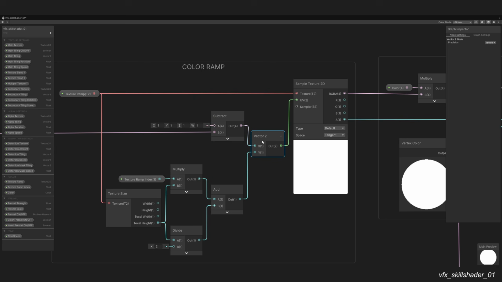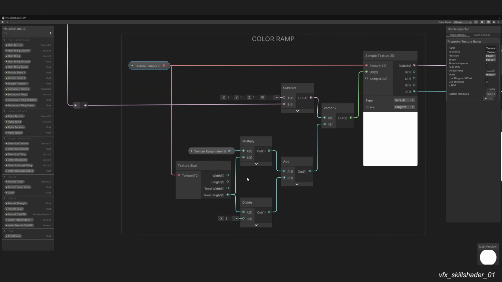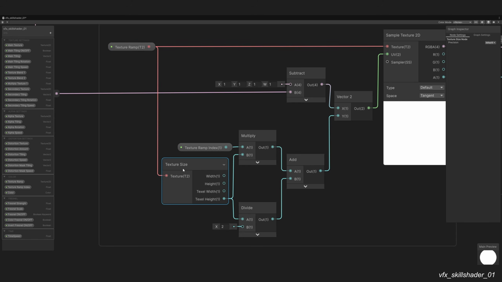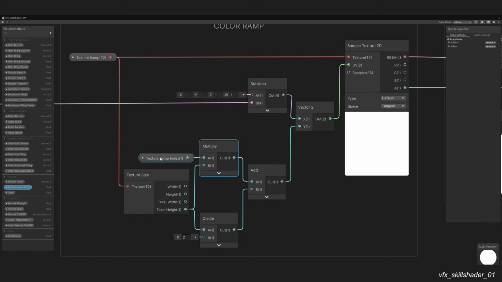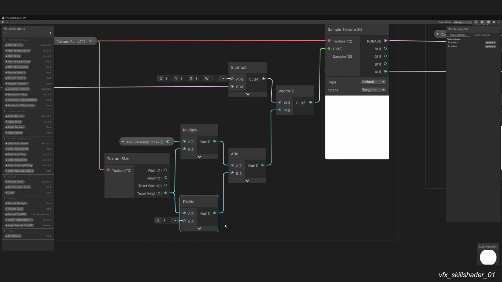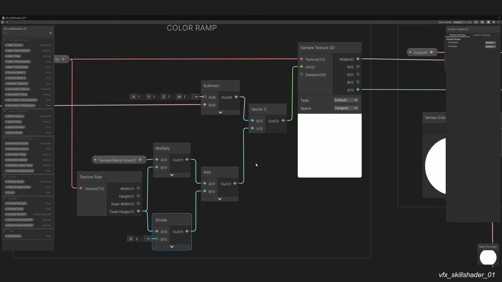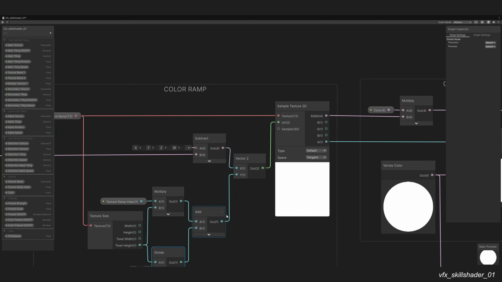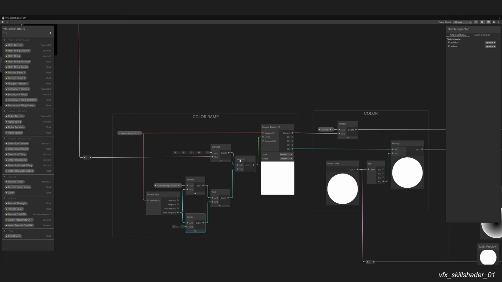Here we're using a vector 2 connected to a sample texture 2D UV, and we're using a texture 2D node for this. For the texture size itself, we are using a texture size node, and here we need to use the texel height. We are multiplying it with a float called the texture ramp index and dividing it by 2, which is then both connected to an add. And the add itself goes to a vector 2 and goes to sample texture.